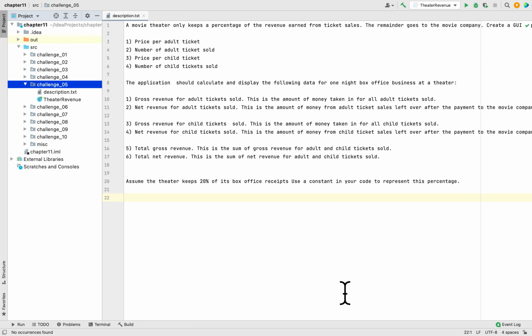Today we are working on programming challenge 5 in chapter 11, and this programming challenge is to create a GUI application called Theater Revenue. We have to ask the user to enter the amount of tickets sold for adults and for children, and we have to calculate the gross revenue and the net revenue, and also show the total gross revenue and the total net revenue.